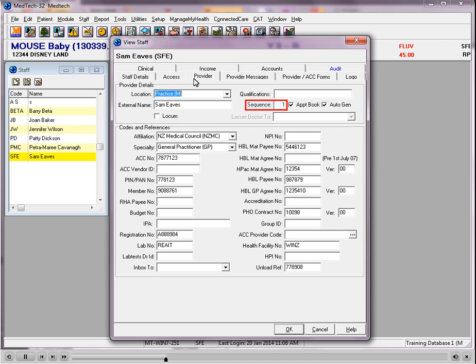A handy tip is to put, for example, all of your doctors as number 5, and they will show grouped together and listed in alphabetical order. And then you can give your nurses a sequence of the number 10, and they would come next in the list, grouped together in alphabetical order.